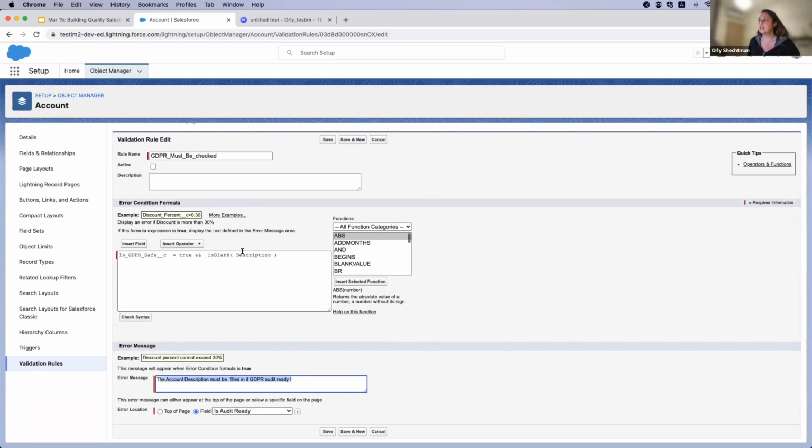So what does it mean? It means that in my business flow, if I have the GDPR safe checked, I expect to have a description, for example, that says: this customer had an audit on this date, and it's GDPR safe, and the data privacy was completed, etc. And if not, we will not allow creating the account.